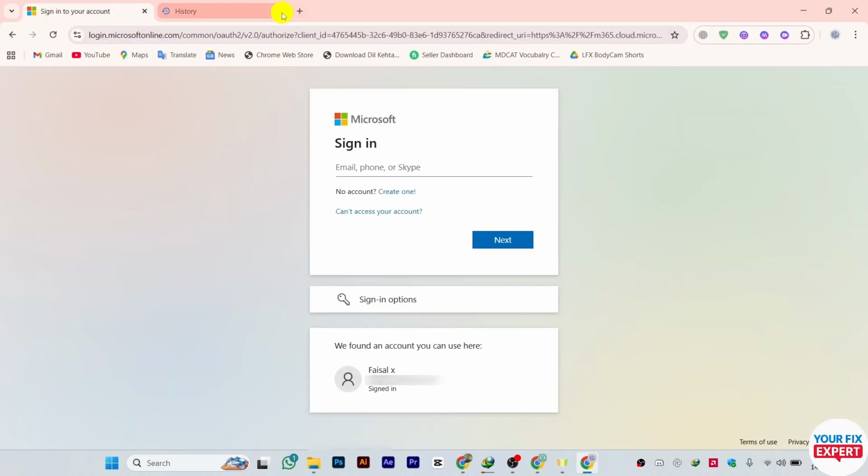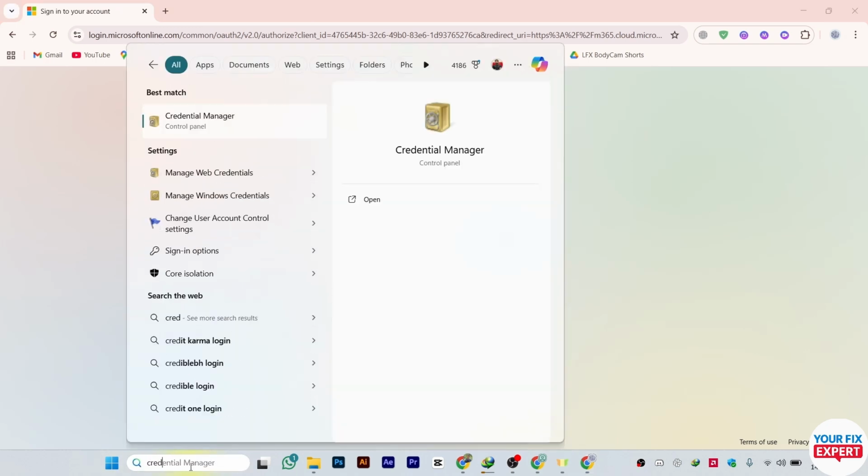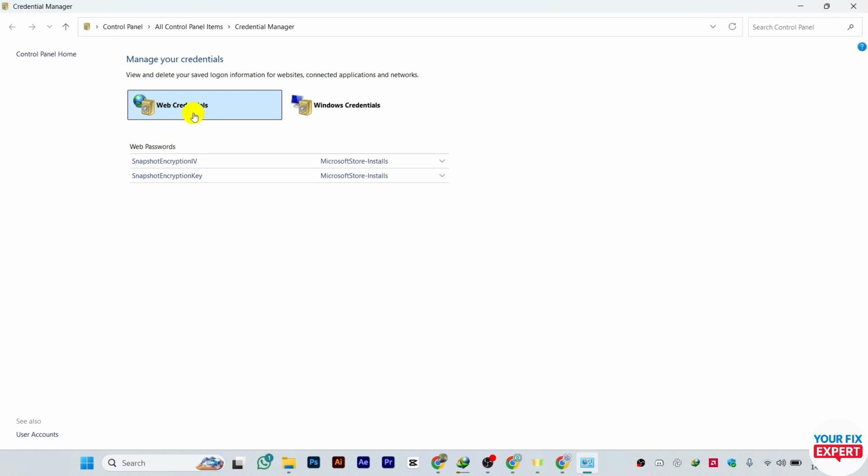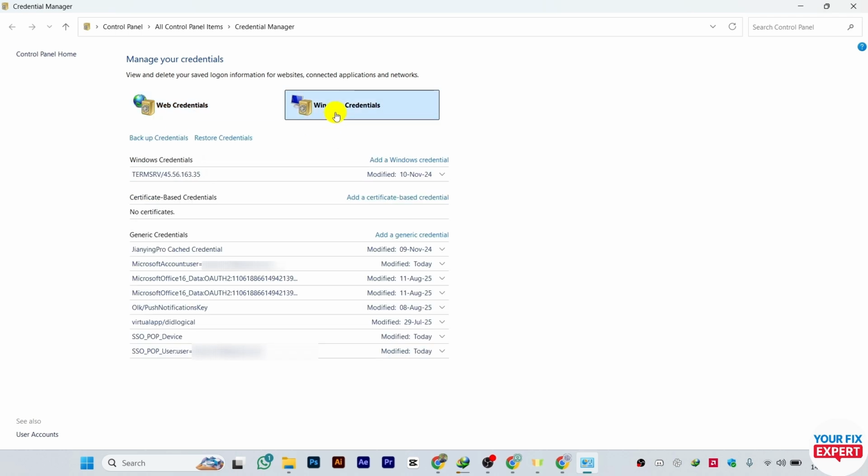Now let's say that you are still facing the issue. Just go to the search bar on your Windows and search here for credential. Once you write down credential, you will see an app called Credential Manager. Just click on this app, and from this section go to Windows Credentials, and go inside the Windows Credentials.